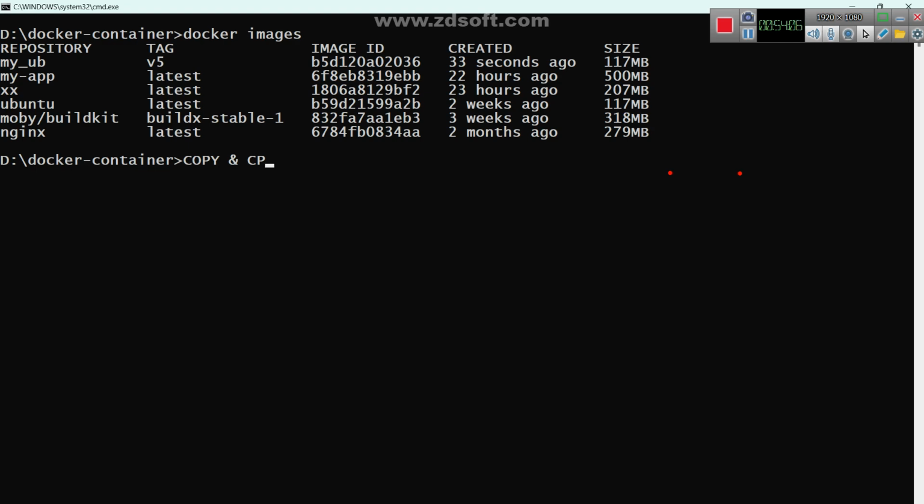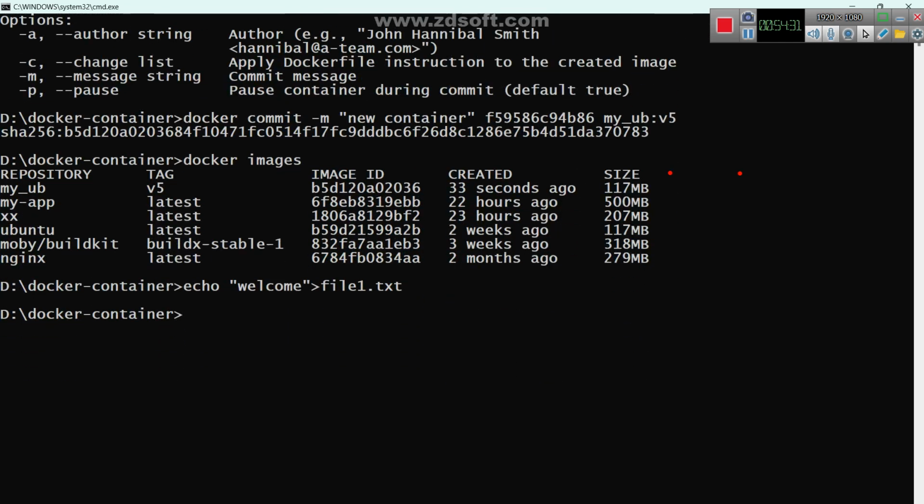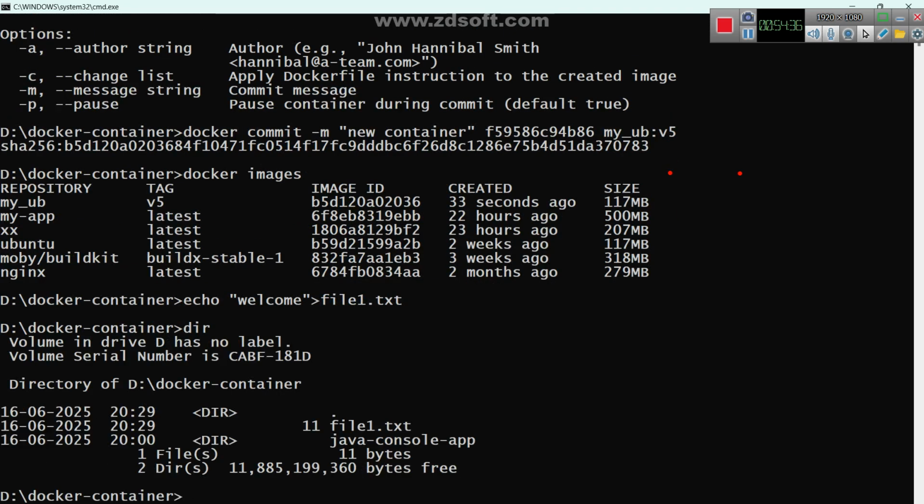Is it okay for you? Docker COPY you already know. Now we are going to work with cp. Observe here. I want to create one file. Echo welcome message, I want to store it in maybe file1.txt. Any error? No, right? Please observe. You want to see, right? Check it. There, file1.txt got created, right?